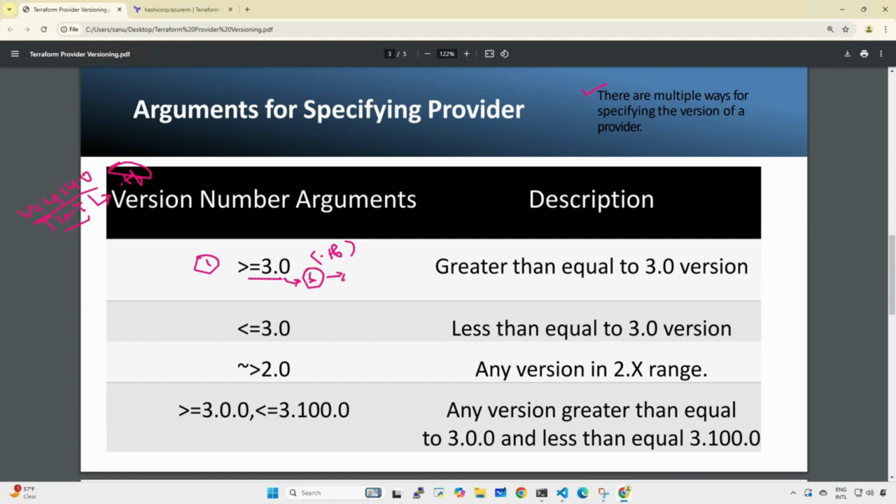After 3 months, if you run again and a new version 7 is available, then version 7 is going to be downloaded. In the second example, it is less than equal to 3.0 version. So when we run Terraform init, if any 3 version is available, the 3 version will be downloaded. If 3 version is not available, then any version lesser than 3 that is available as a provider will be downloaded.